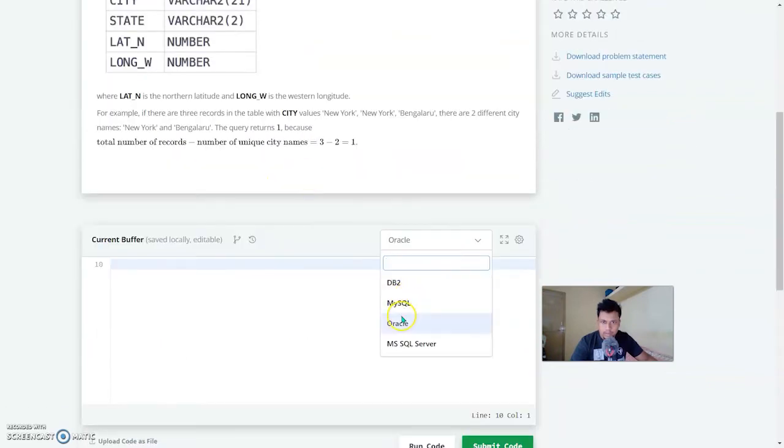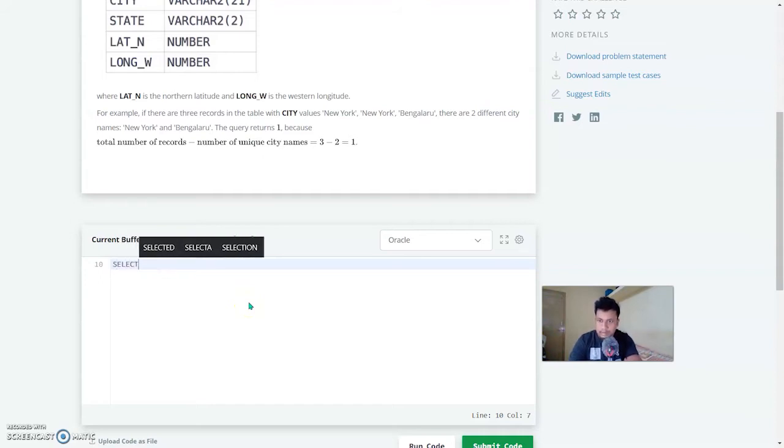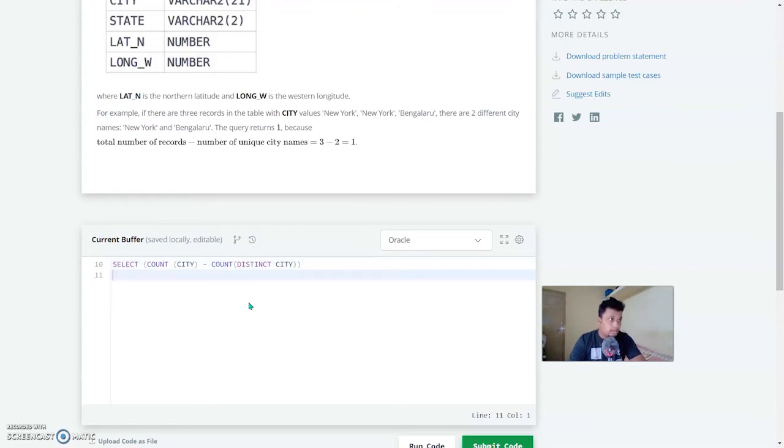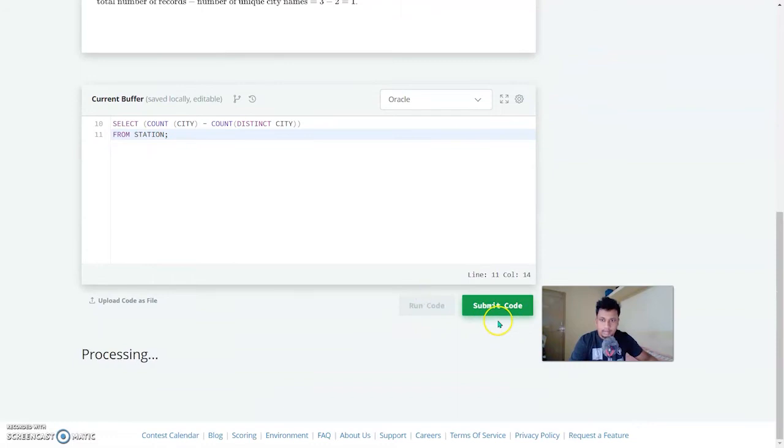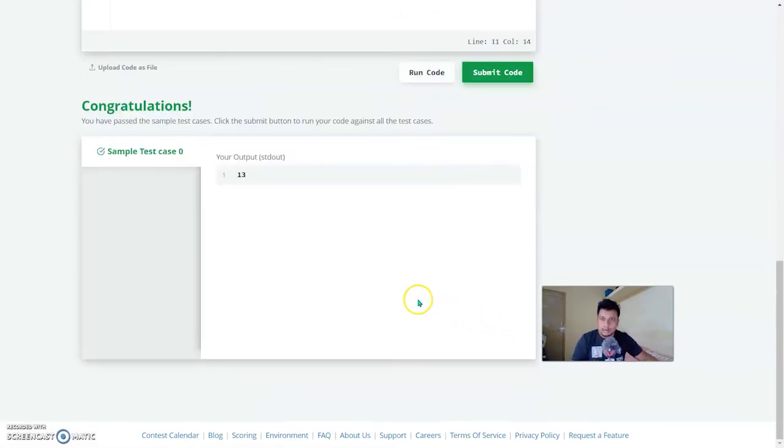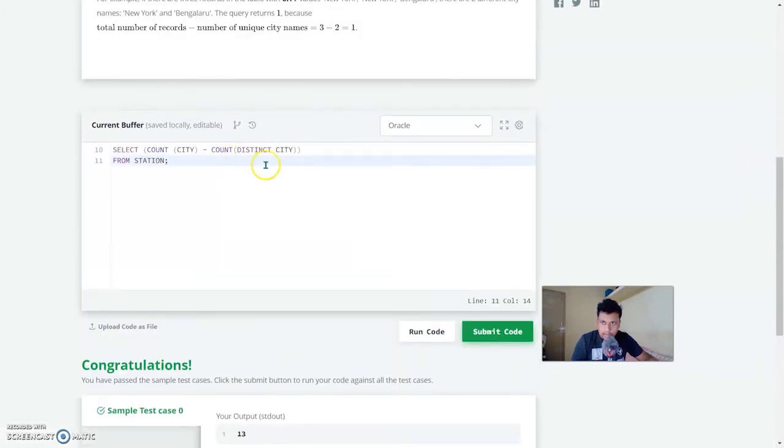Let's just use Oracle for this and solve it. It will go something like: select count, and in brackets you give the column name city, then the minus operator for the difference, and again the count, but this time distinct city, from the table station. That is it. Let's run this, and there you go, you have your output, which is 13.